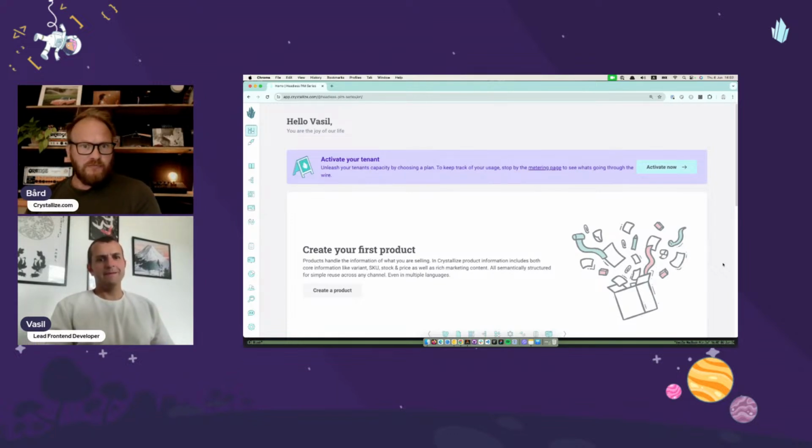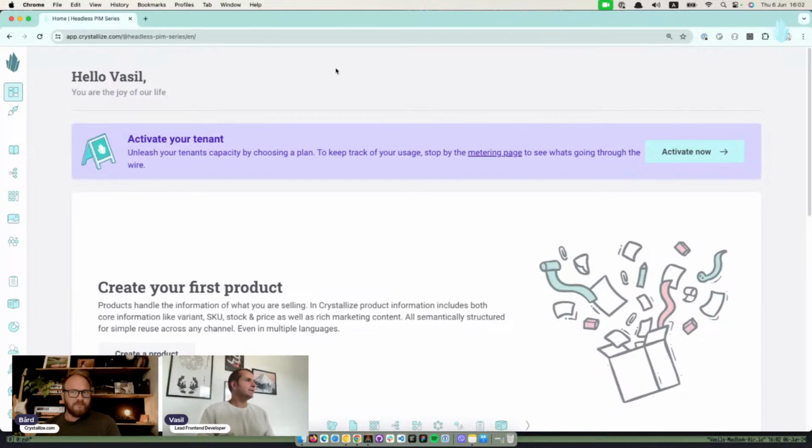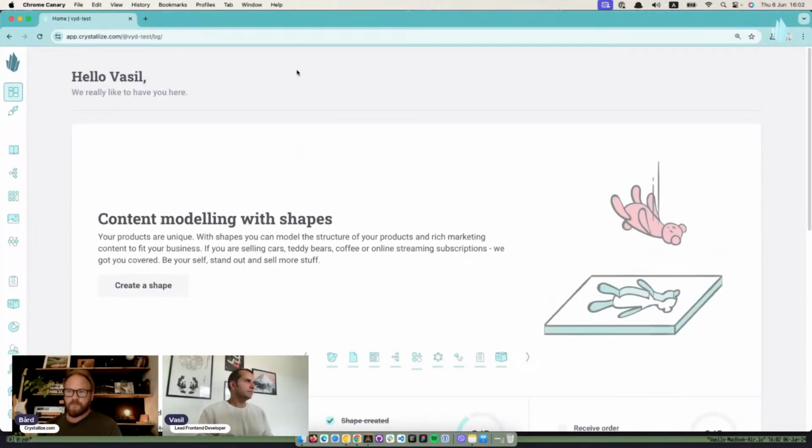But Vasil, should we just dive into it and take a look at how we can create a role? Yeah, let's do that. Let me just set the scene first. What you see here on my screen is a tenant that we defined here in Crystallize, and my current role is a tenant admin for this tenant. And here on my other tab, which is Chrome Canary, I have a different user which currently doesn't have access to this tenant that my tenant admin user has access to.